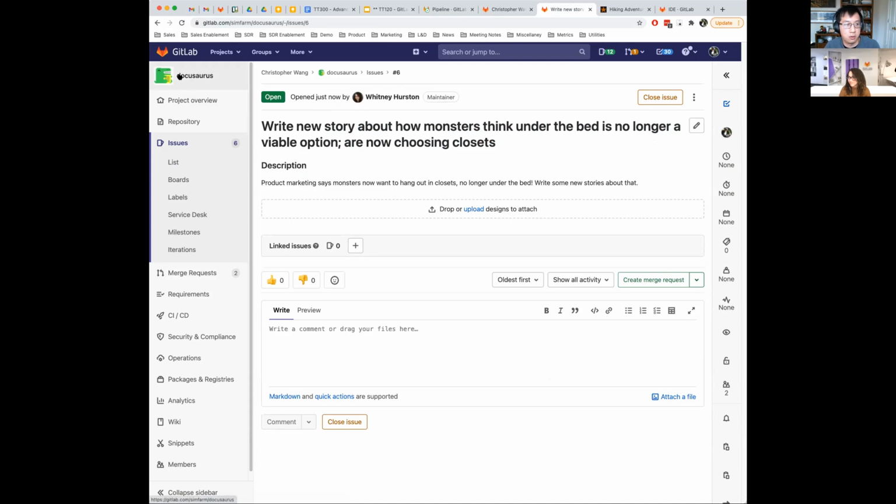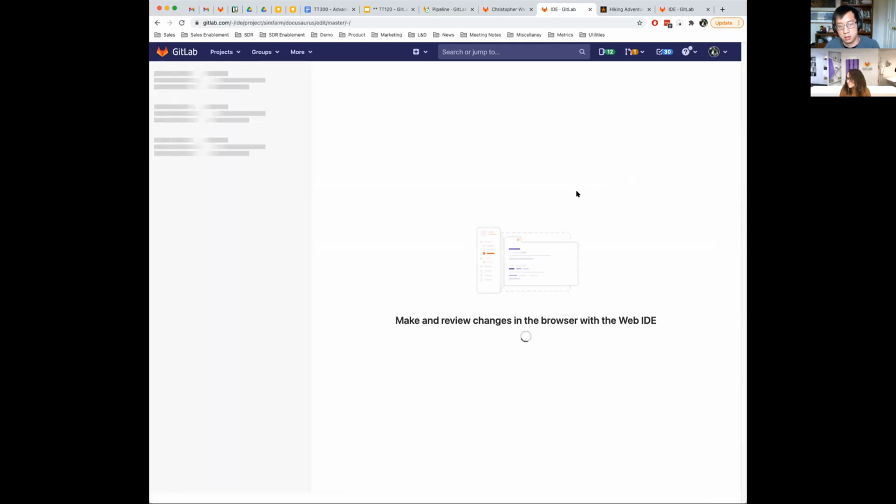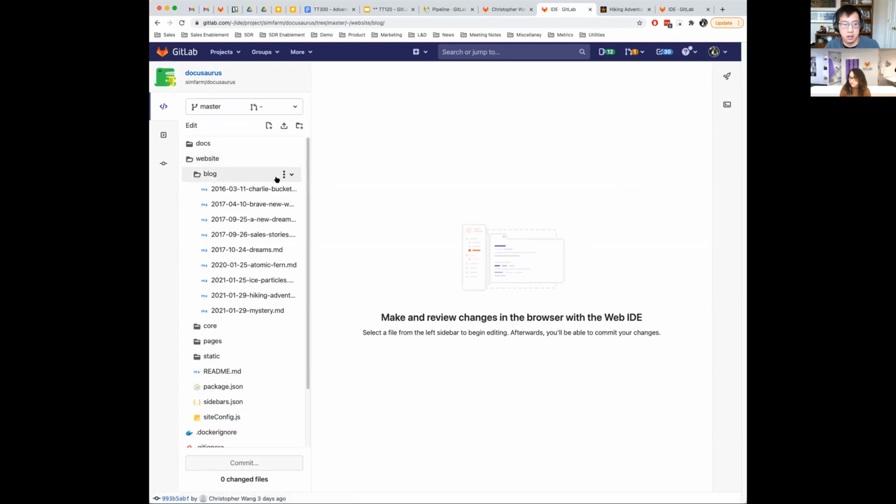So now what we're going to do is, now that we know what to write about, let's go fulfill this issue, right? We're developers and we get paid for solving these issues. So let's solve them. Okay. So I'm going to go back to the project. And what you want to do over here is to click on the Web IDE button. Okay. Let me know when you're done with that. Okay, yep, I'm in. Okay, now click on .website. Okay. Then click on blog. Okay. And then if you click on this drop down arrow right here, then you can do new file.